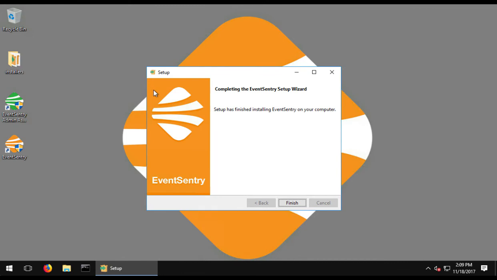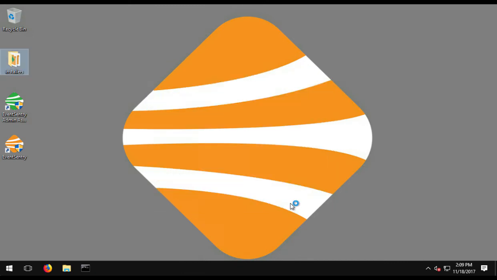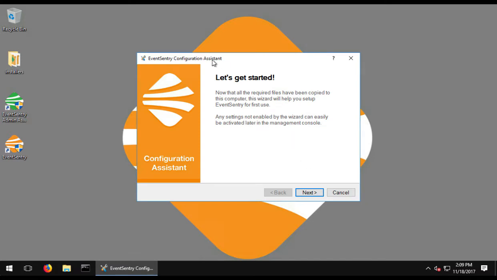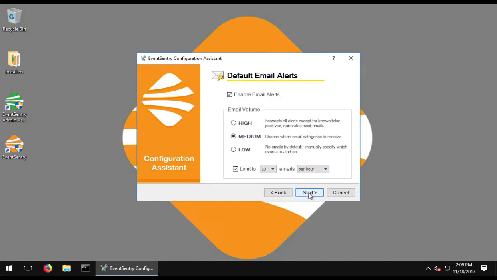So the first part of the EventSentry installation is now complete, and upon hitting finish, the second part will commence, which is the configuration assistant. The first question it's going to ask you is whether you want to receive email alerts.